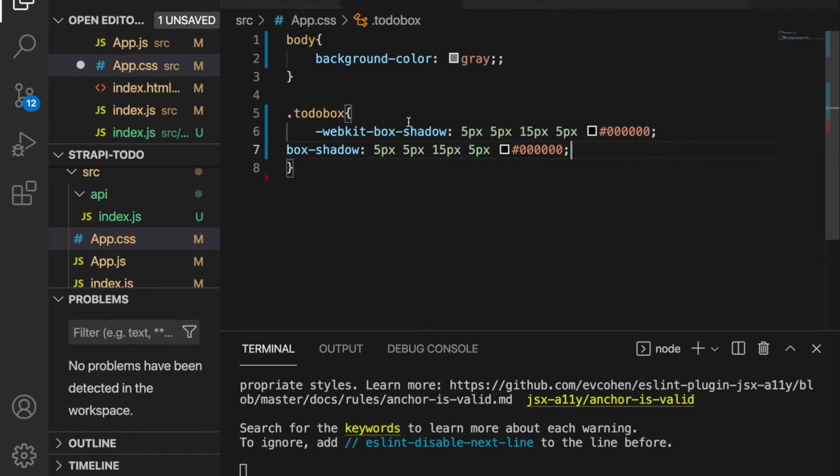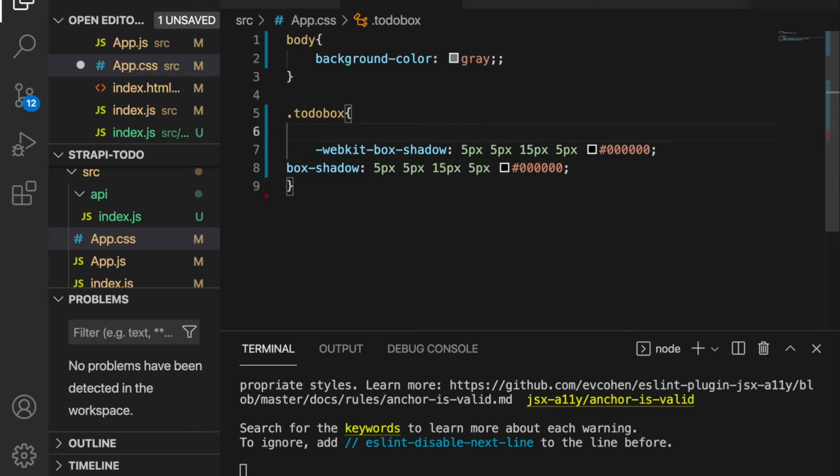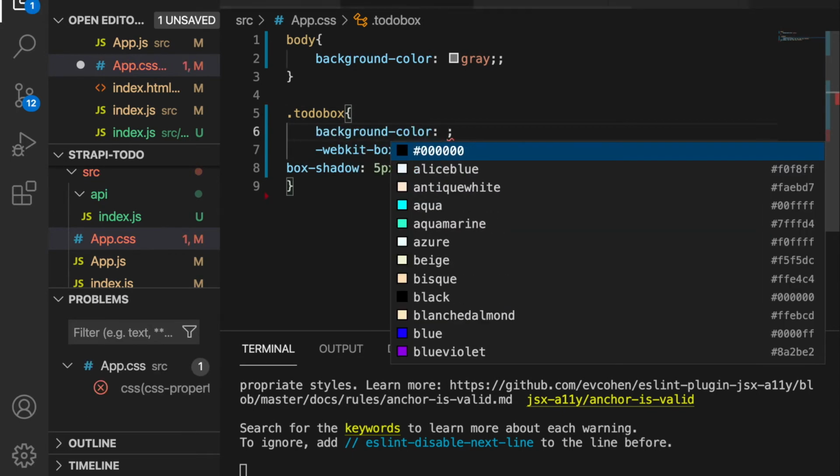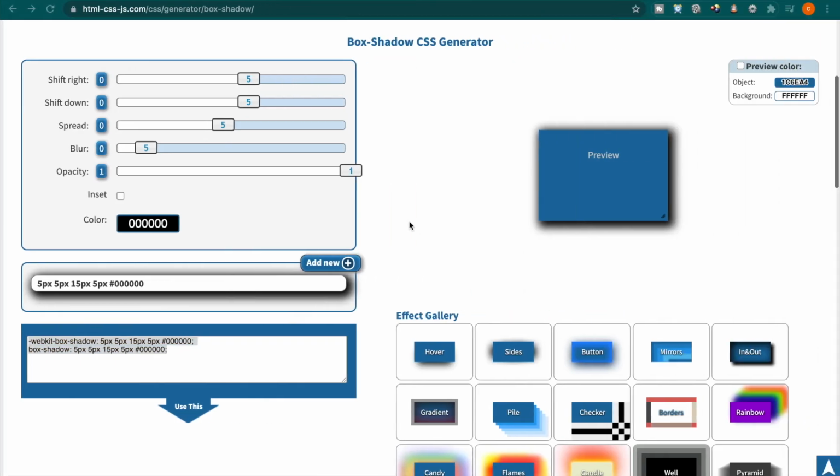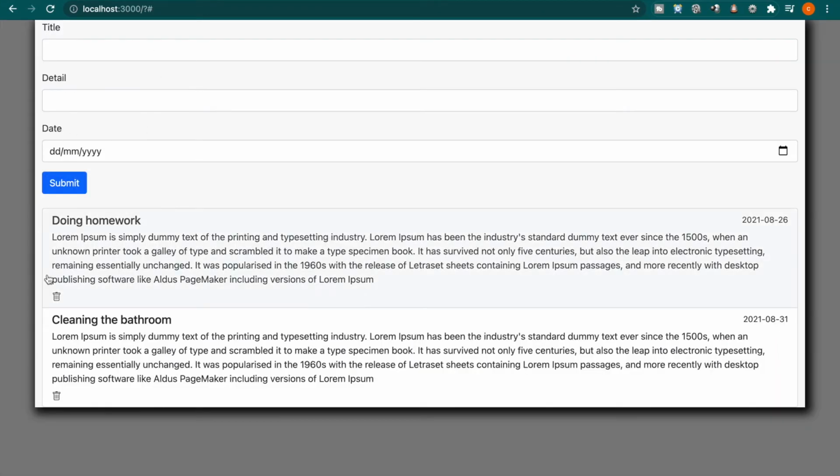And we also want to make the background color to be FA, and this is my favorite color for creating the background of the div. Now you can see it already appeared, and you can see it has shadows, so it is separate from the background.